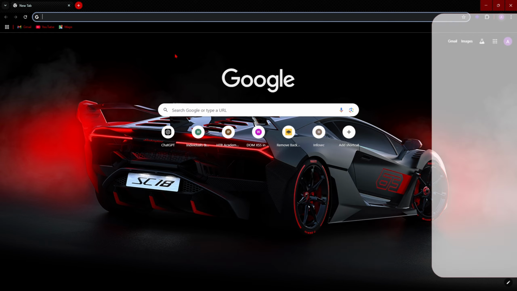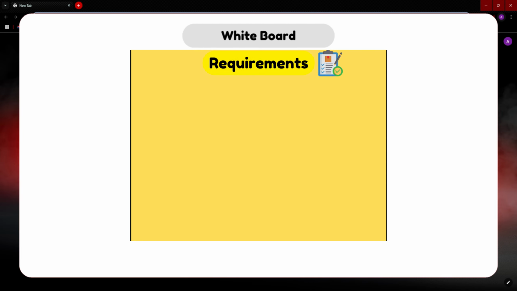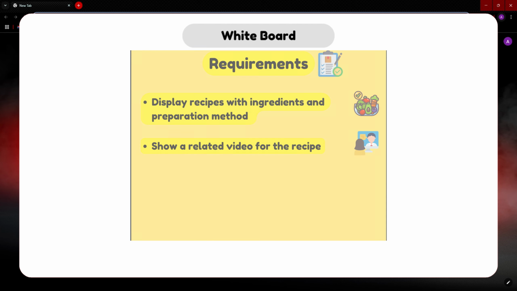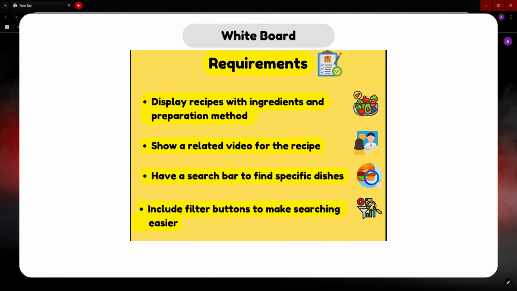I started planning on a whiteboard, where I sketched out the app's basic requirements. Display recipes with ingredients and preparation steps. Show a related video for each recipe. Include a search bar to find specific dishes. Add filter buttons to make searching easier.